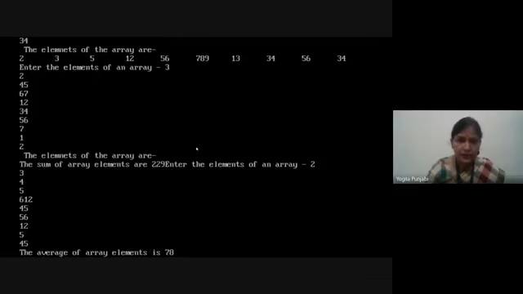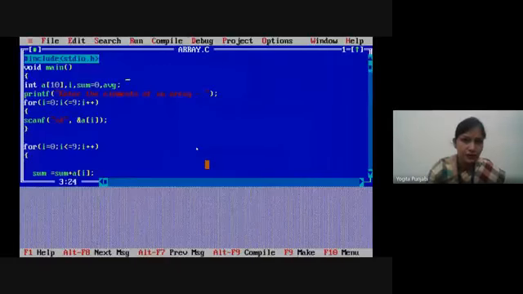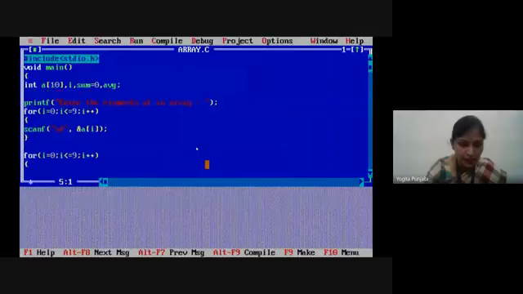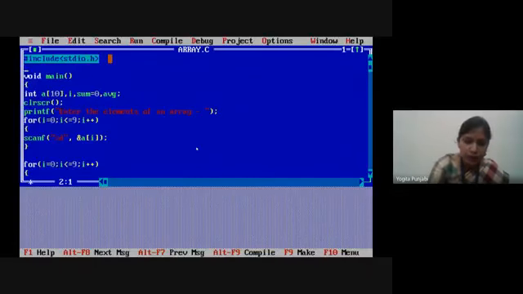This time we will use the clrscr function first, which will clear the input output screen. clrscr is a function to clear the screen. For this, we have to use the header file conio.h. The full form of conio, I have already told you in my first video, is console input output header file.